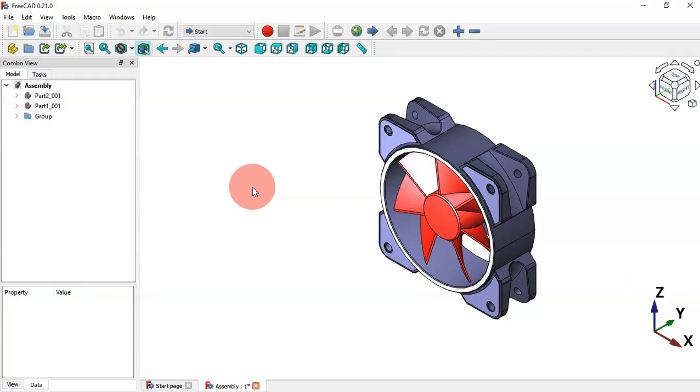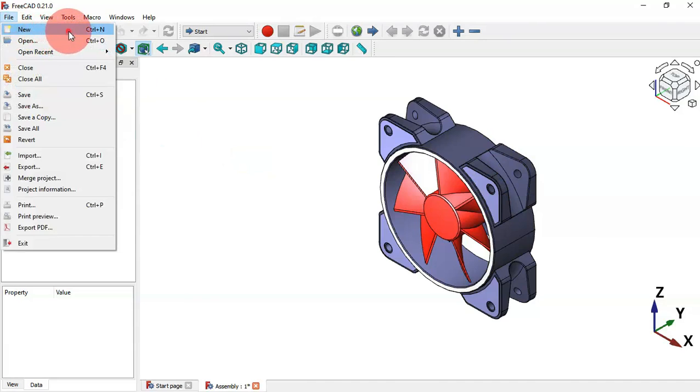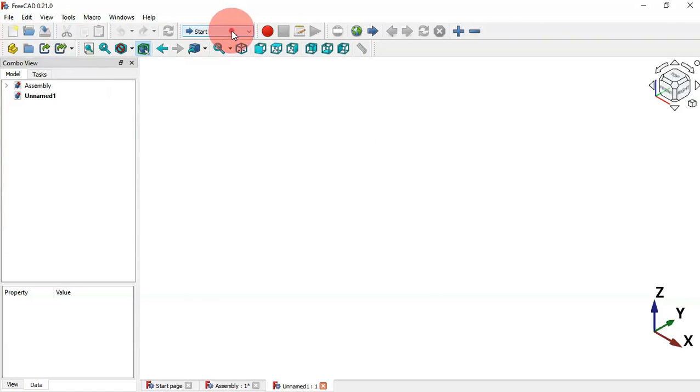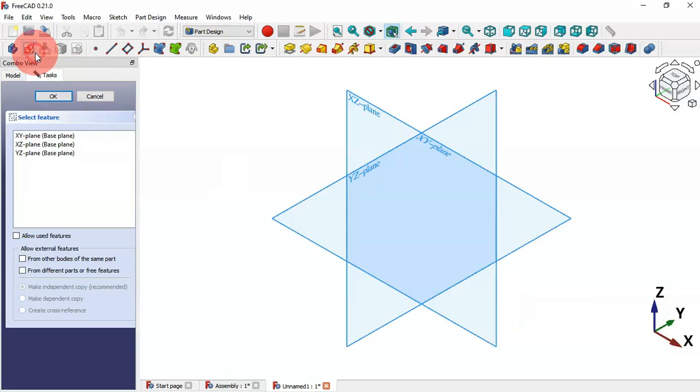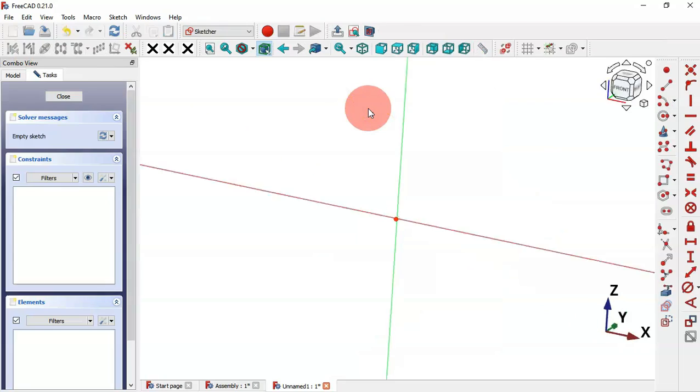Okay, now let's design this part here. So what you'll do first is to create a new file, clicking this icon or click file and select new. Okay, and now switch to the part design workbench. Let's create a new sketch, clicking this icon and select axis plane for this sketch.